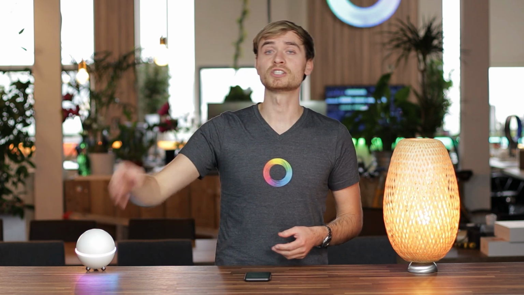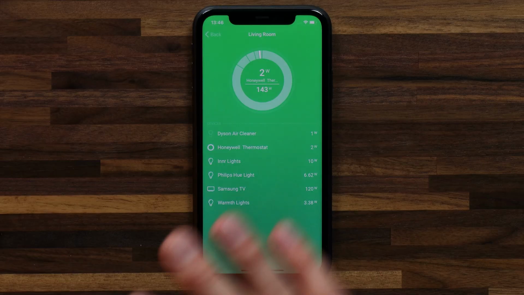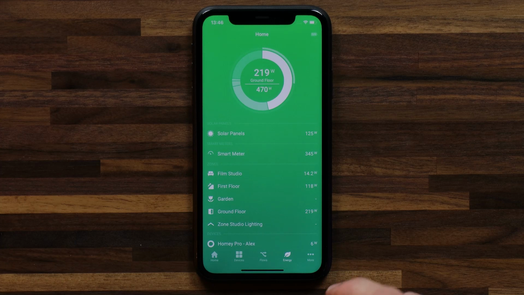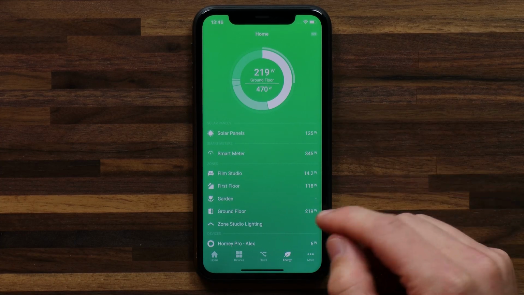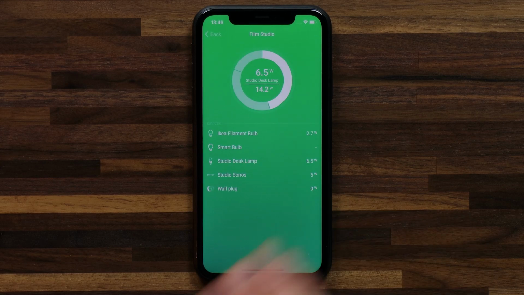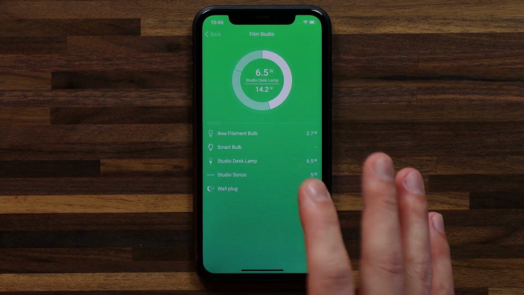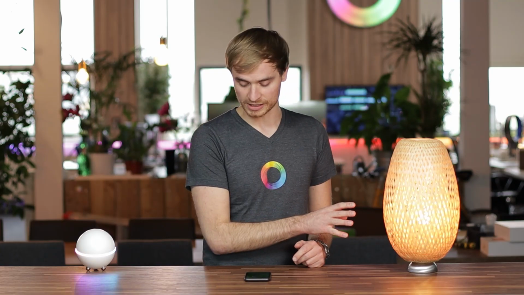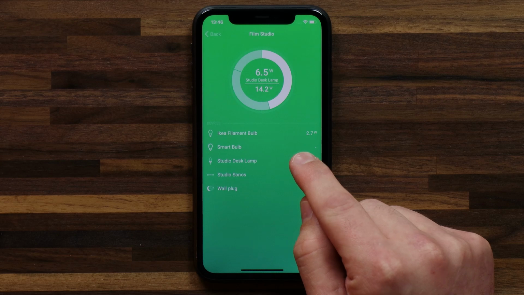For instance, a smart plug often has power metering, in which case it will in real time be measuring that power in that zone for the device you have connected up to that smart plug. Let me give you a quick real life example. So I'm gonna head into my film studio. Let's head back to my full home overview. And I can also go into Film Studio by just selecting it here from the overview. Now in this zone, I've got a couple of lamps set up, one of which is my studio desk lamp. So let's head into that.